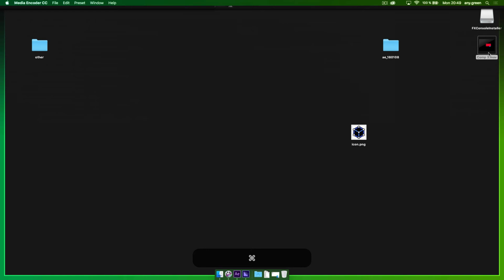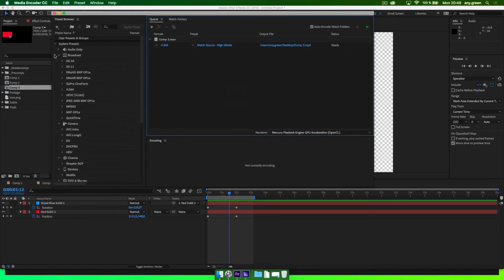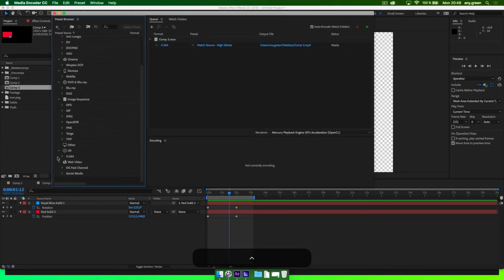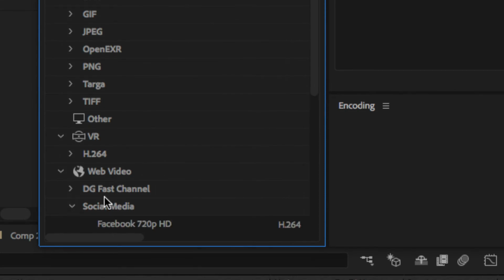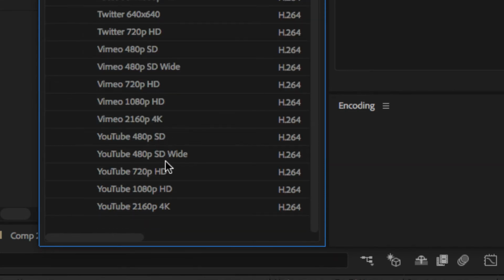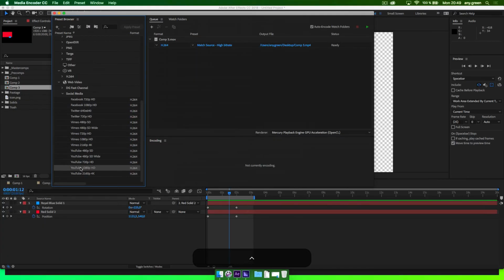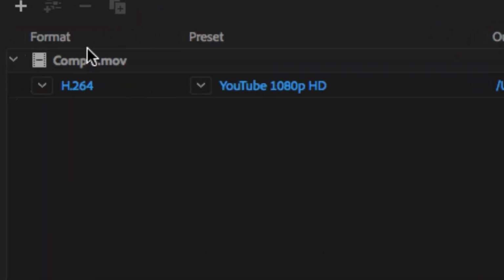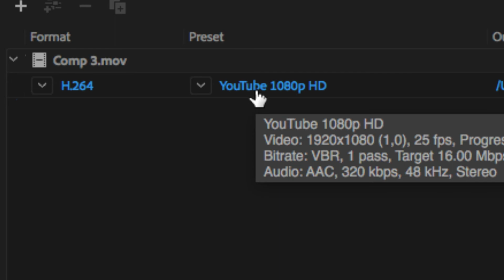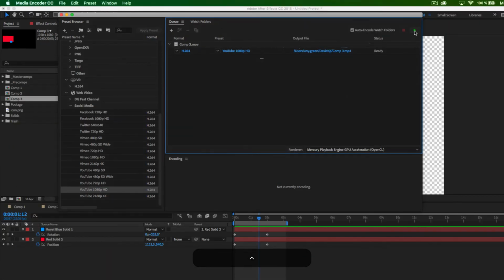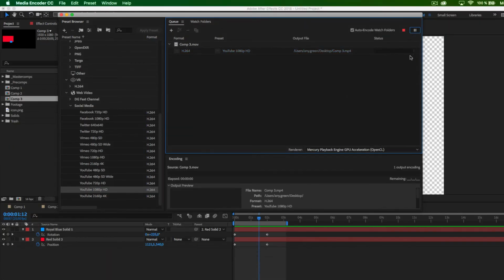I can just drop the file in here, and in the list here, I just scroll down to Web Video, Social Media, and here I have, for instance, a preset for YouTube 1080p. So 1080 is the height of the video. I drop this preset onto my file, so now it renders out an H.264 with a YouTube 1080p preset. I hit the play button, and it encodes the video for me. The encoding is usually quite quick.